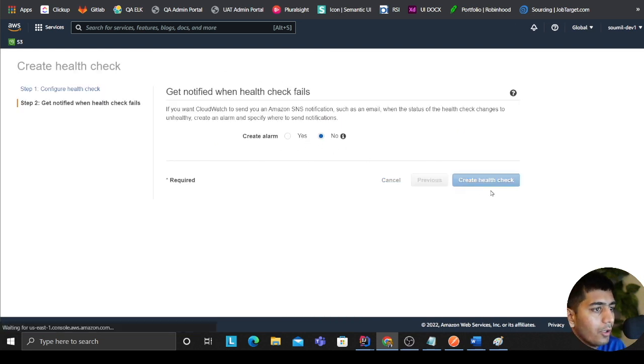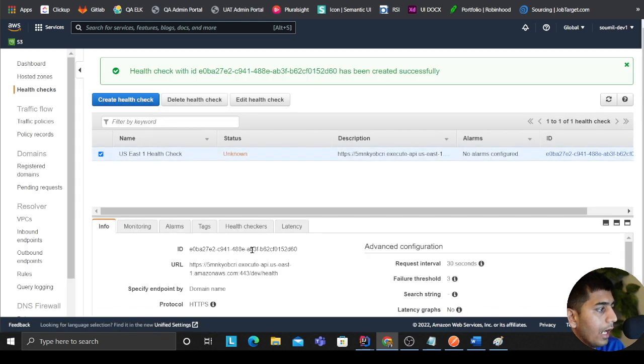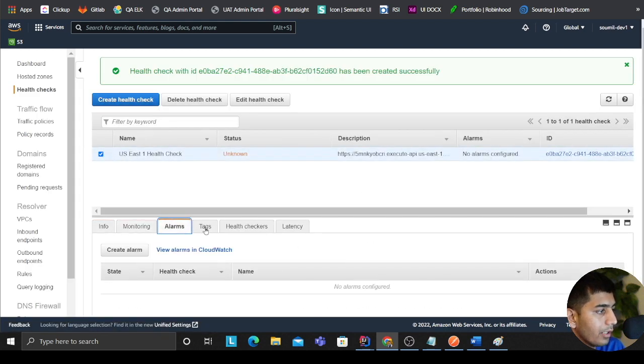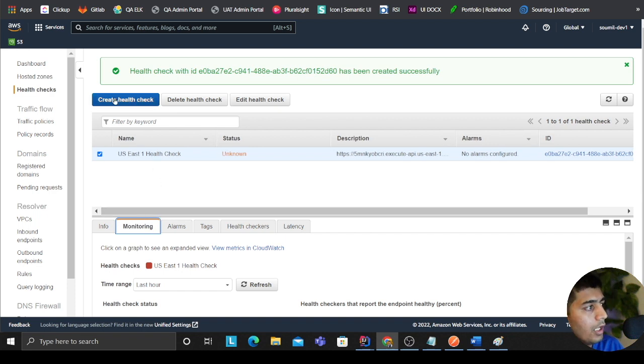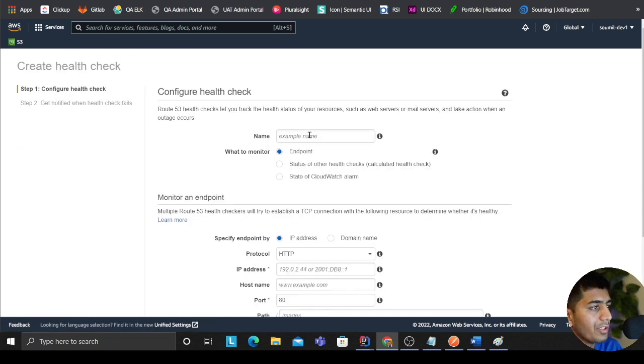Alarm, I'm not going to do that, so you just create a health check, and here you'll see the metrics coming in. Okay, so you'll see the green stuff. I need to do the same thing for the US West one.